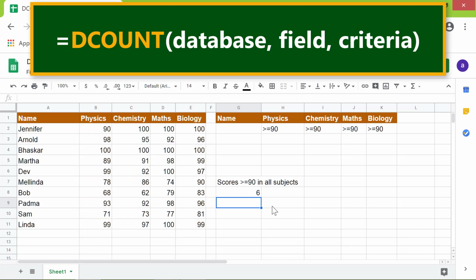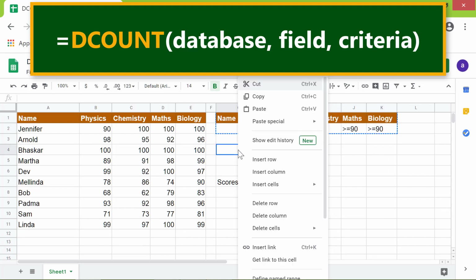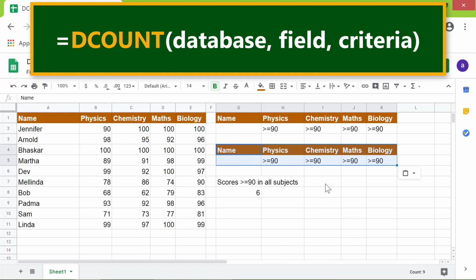subjects. Now, say you want a count of students who have scored less than 80 in maths. To get this count, first we will create a new criteria range. I will copy this range and paste it here. Here, type the condition, less than 80. Delete these conditions. In this cell, I will type the text, less than 80 in maths.